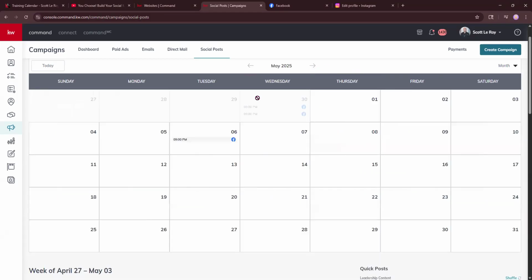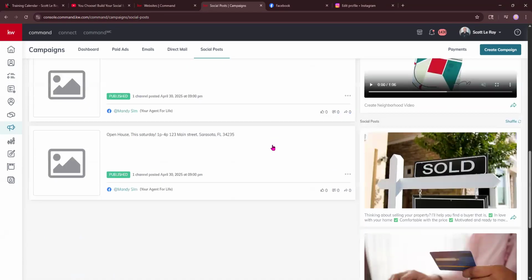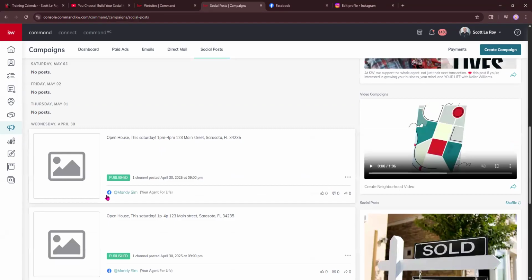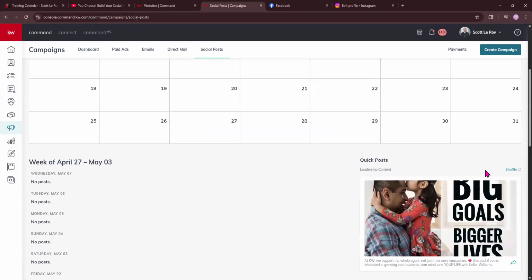If you have past social posts that you've created and scheduled, you'll see them. Whether you are in week mode or month mode, they should have those icons and allow you to take a look at them. If we scroll down, it'll let you know this was posted to Facebook. This is what was posted. It will give you all of that information, okay?